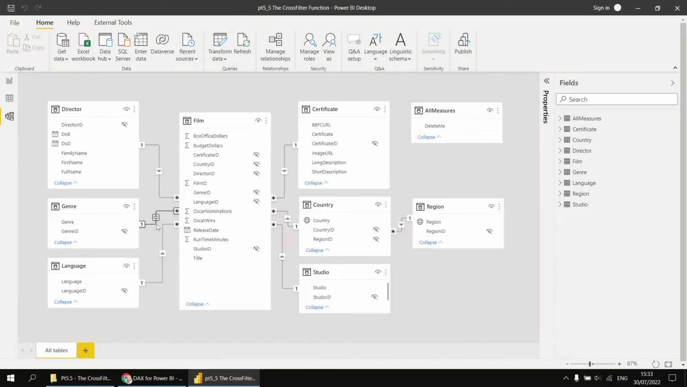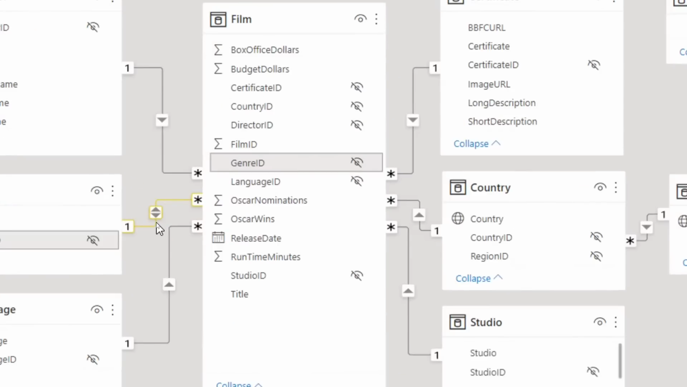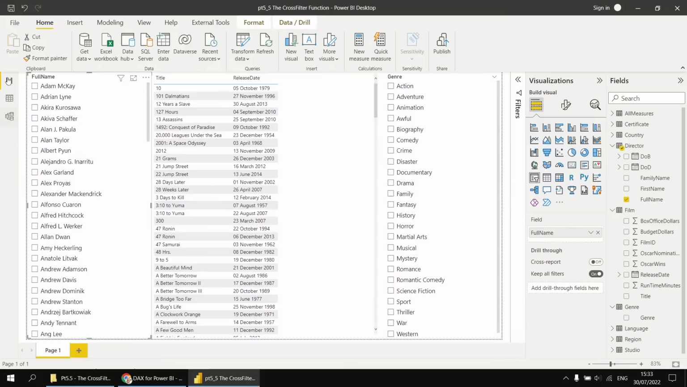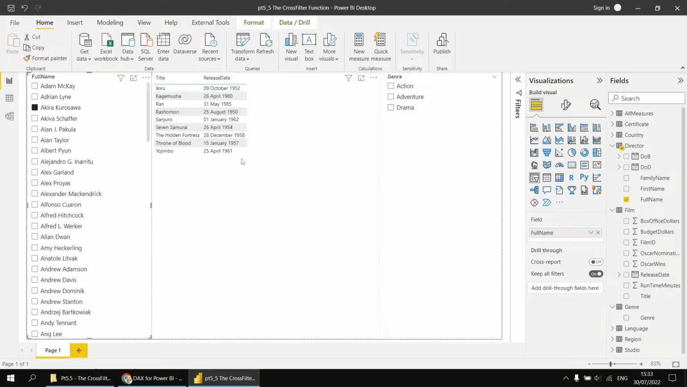And we'll see that the arrow appearing on the relationship line has changed now, indicating that it flows in both directions. So heading back to our report view, let's select Akira Kurosawa again, and we'll see that not only does the list of films filter, but the list of genres filters as well.